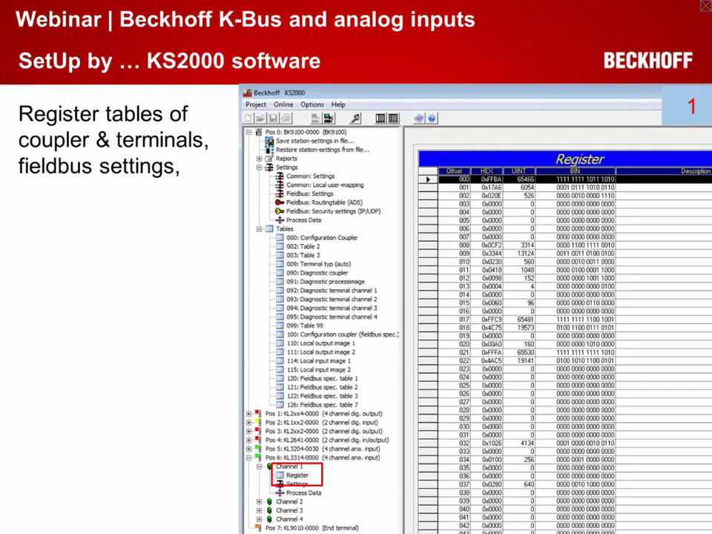We want to have a focus on the terminals, on the complex terminals. You see here that the thermocouple terminal KL3314 has registers, settings, and process data. The register table you see here, it's a big table with decimal and hexadecimal values. What each register means you can read in the documentation, if there are the raw data or the calibration data or the name of the device or some other behavior settings. It's not so easy to use.